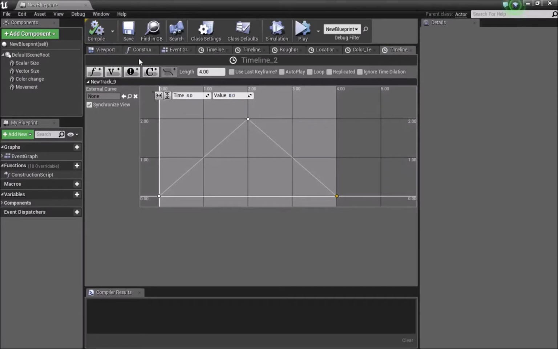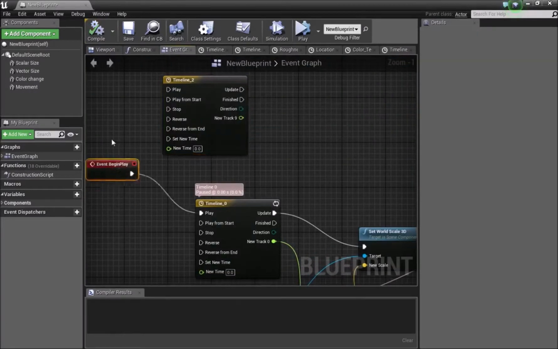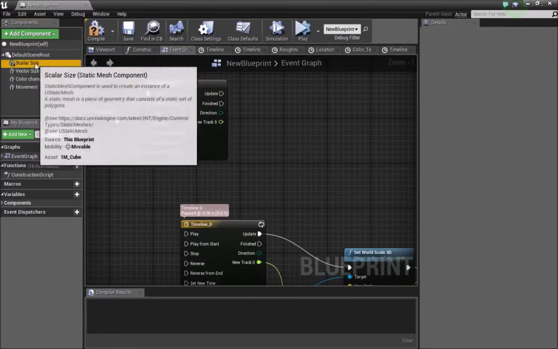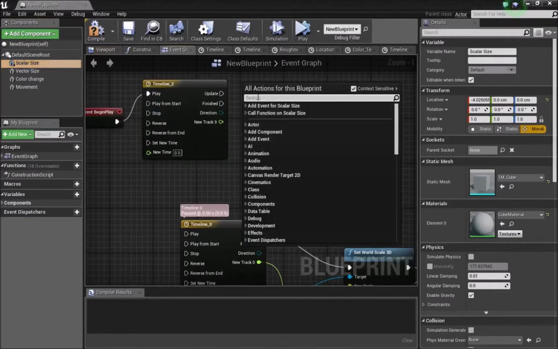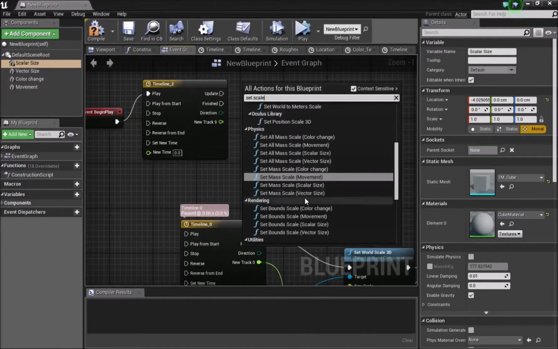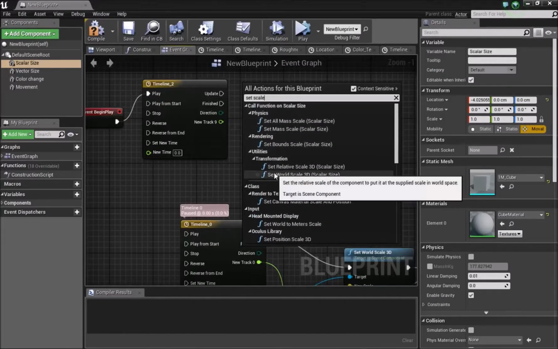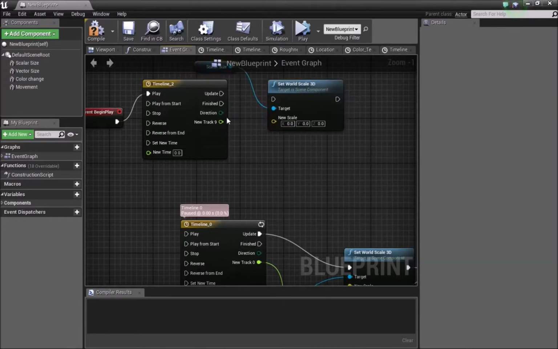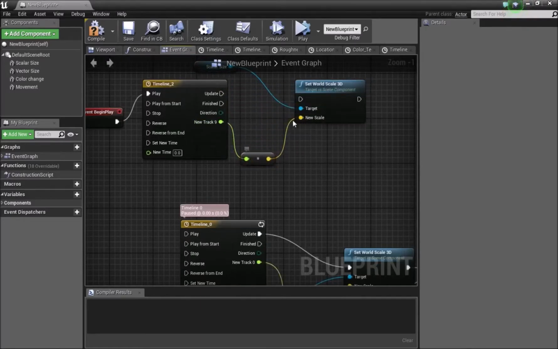So now if I compile this, back in the event graph, I'm going to plug in my event begin play down here, and I'm going to select my cube. I'm going to right click here and do set scale. So set full scale 3D. In this, I'm going to drag my new track which I have just made and plug it in here. Now you notice that this is green and this is orange, because the orange represents the vector and this represents the float, but it does still work.